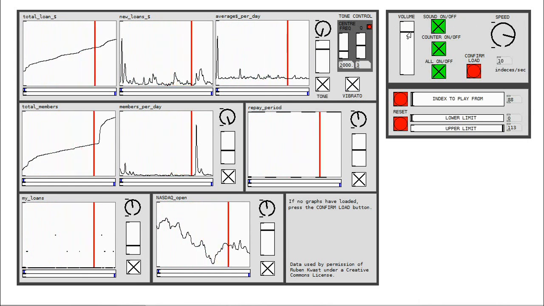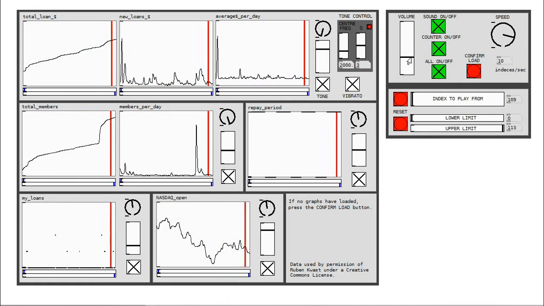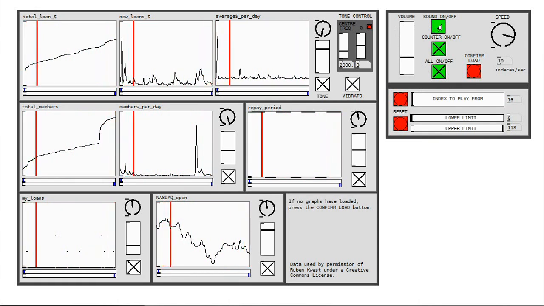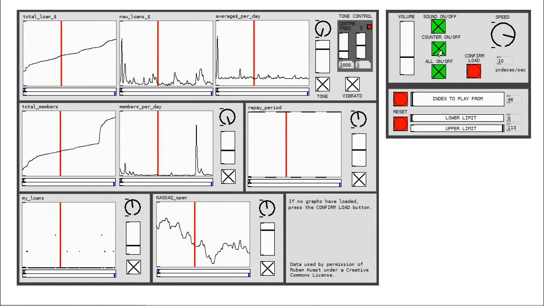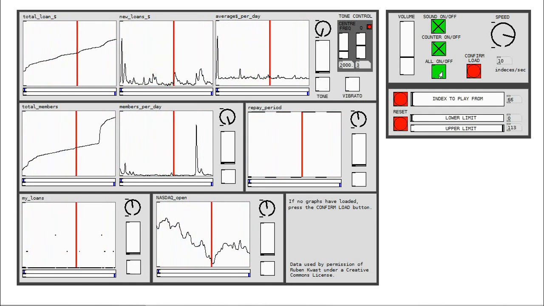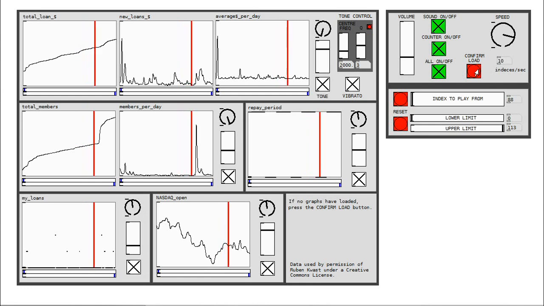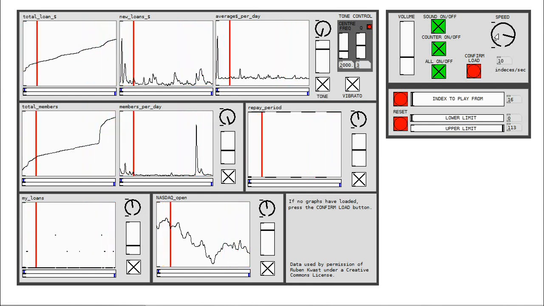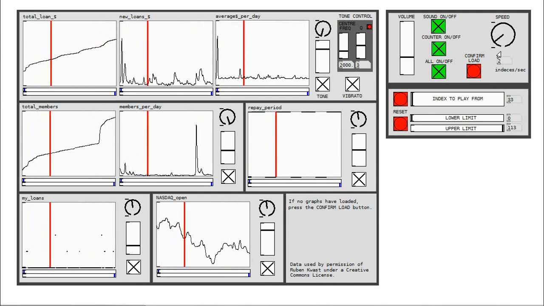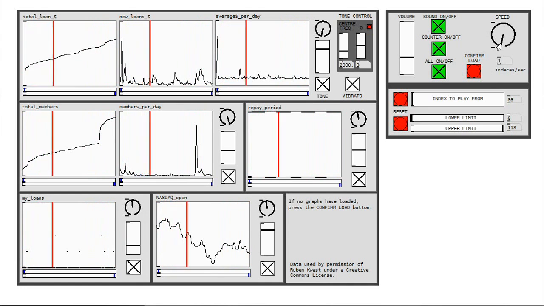Overall volume control, a toggle for PD's built-in compute audio on-off, a start-stop toggle for the counter, an all-synths on-off toggle, a confirm load button for when PD is being buggy and not loading the graphs properly at startup, and a speed of playback control, ranging from 1 index per second up to 15.